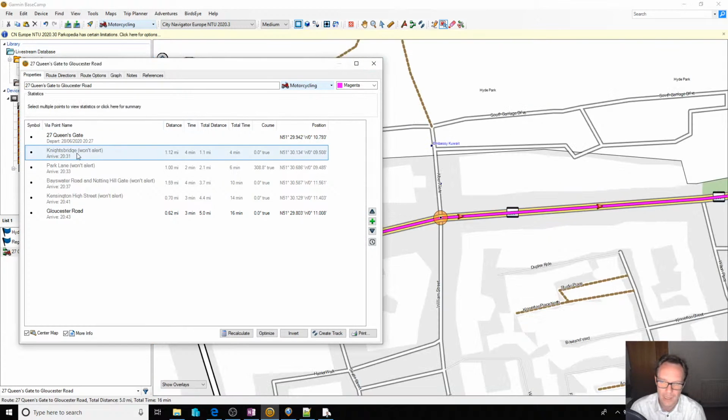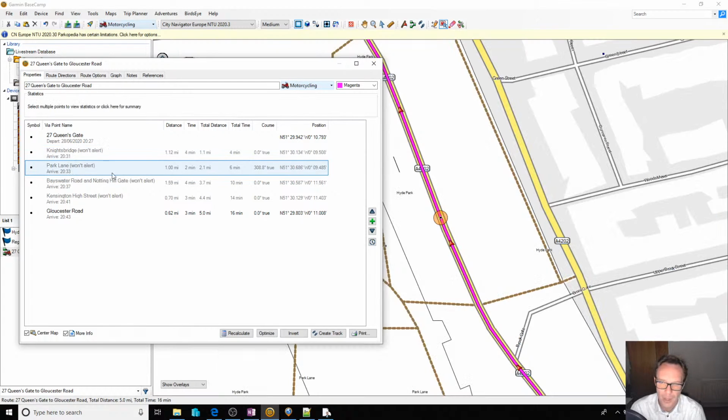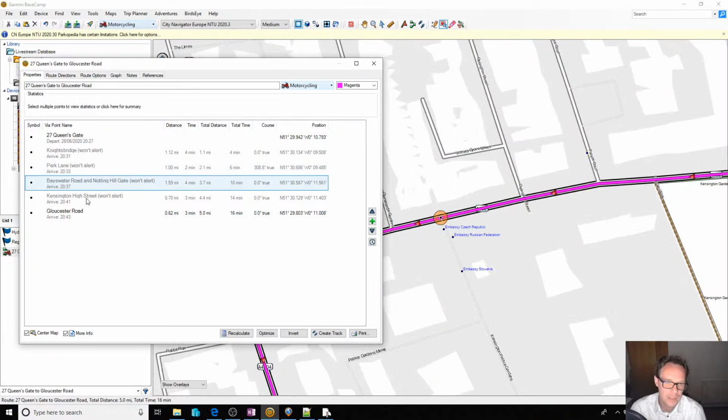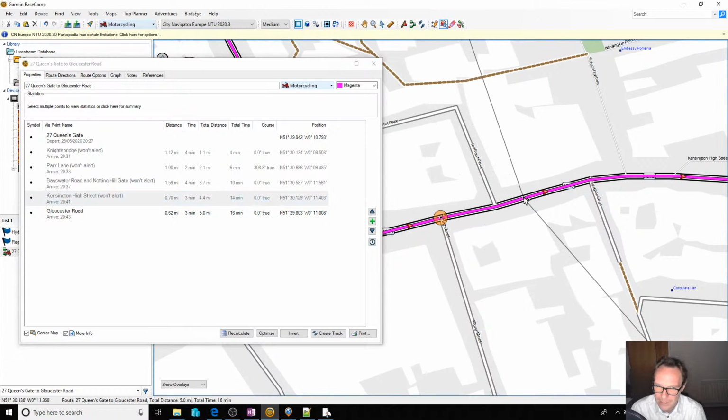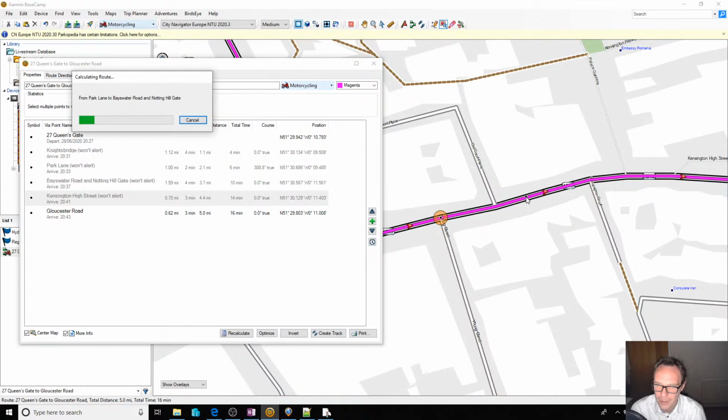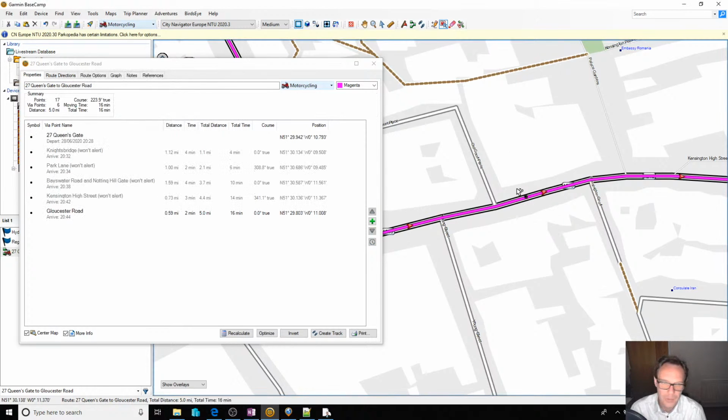So let's go to the next one, Knightsbridge. That one looks okay, so that's good to go. Park Lane looks okay, clear stretch of road. Nice. Bayswater looks okay. Kensington High Street, see that? I'm not happy with that because you see it's on a junction. We want it to be in a clear stretch of road. So again, choose the move point tool and move it to a clear stretch of road and release. And then we are good to go.